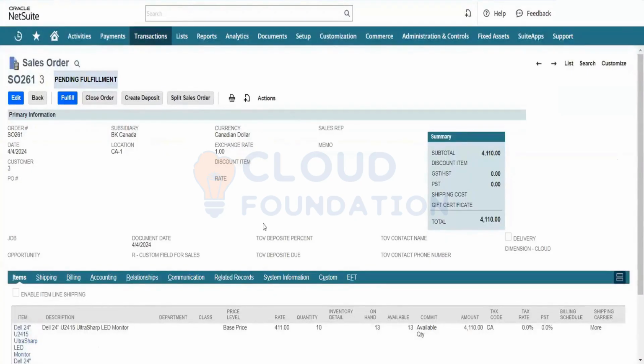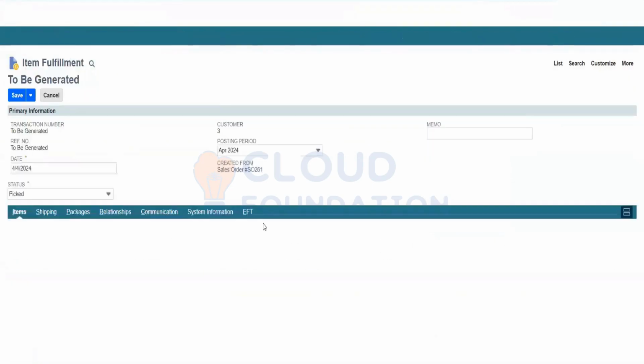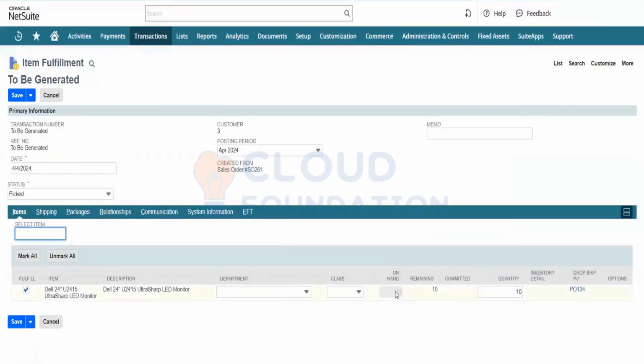Once you click on the fulfill button, you will be able to see that the quantity on hand is 13 at that location. And we're trying to ship out 10. So once you save, this will ship the material out of the warehouse to the customer. The 10 quantity, whatever quantity that we're trying to ship out, this is exactly what we are trying to fulfill at this point in time.